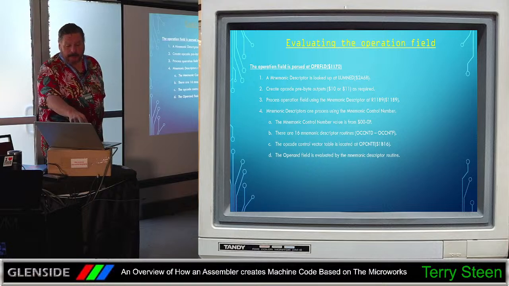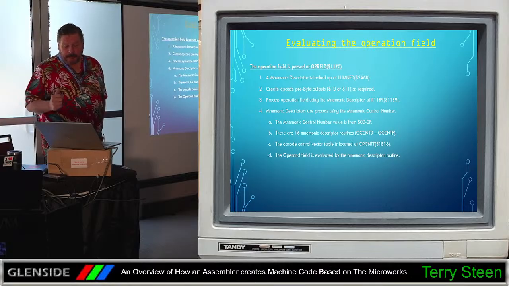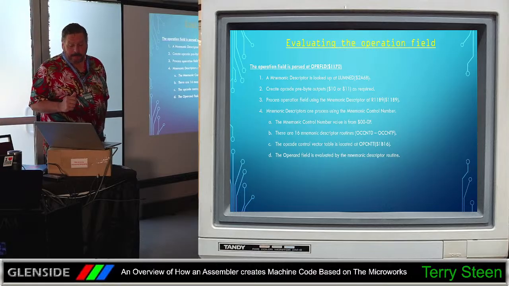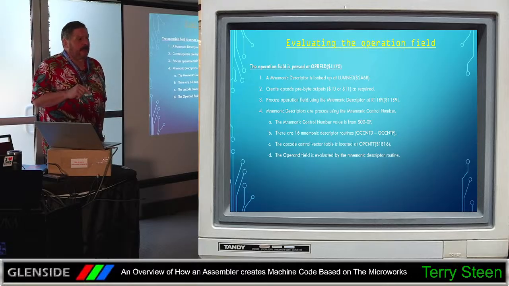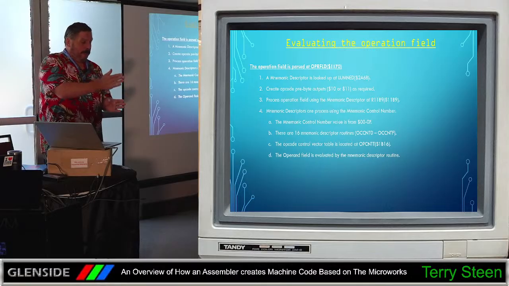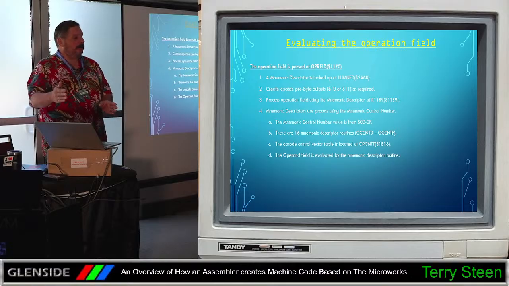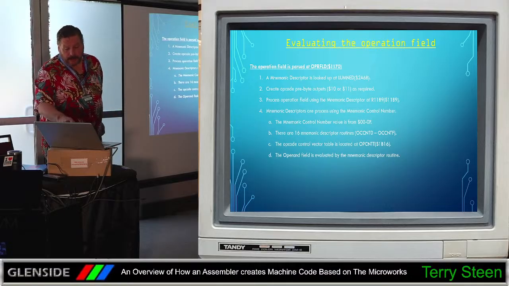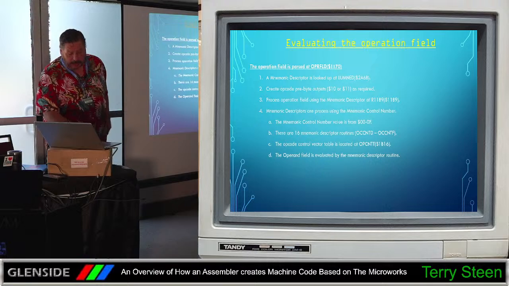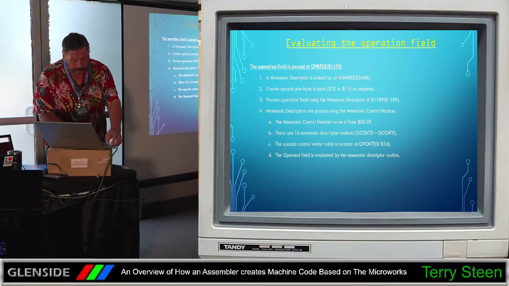Okay, I've got on here, process operating field using mnemonic descriptor at R11B9. That's going to take the control bytes that are in the descriptor table and say, I want to do this, which is going to be indexing. I want to do this, which is immediate, 8-bit, relative offset and everything. And that's kind of what's listed down there. The control numbers are what will get you there. And I've got it in here later.